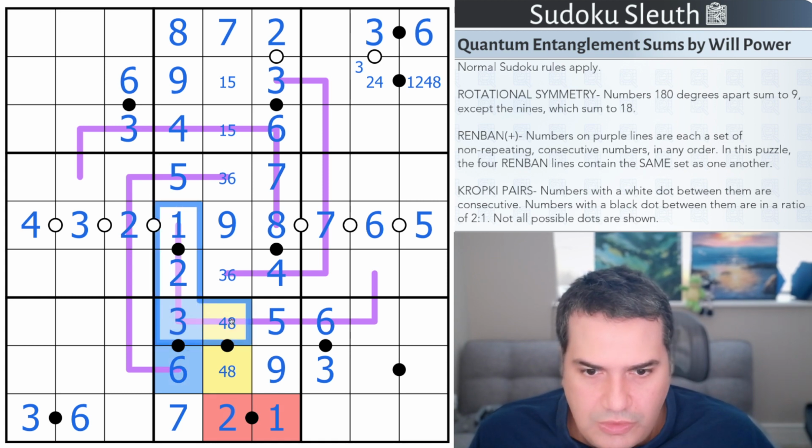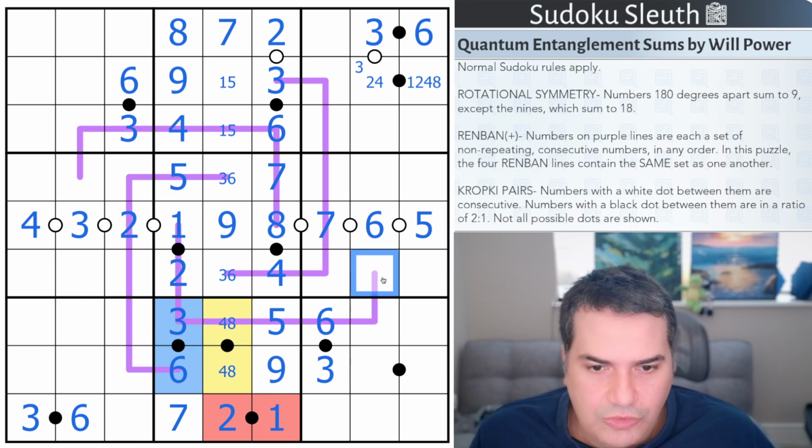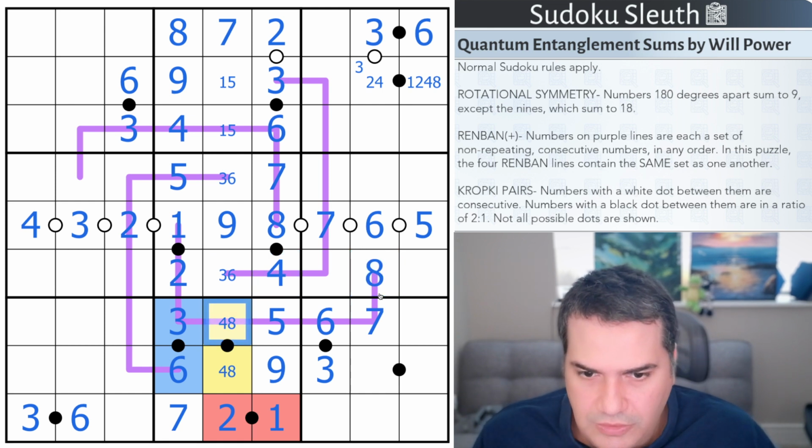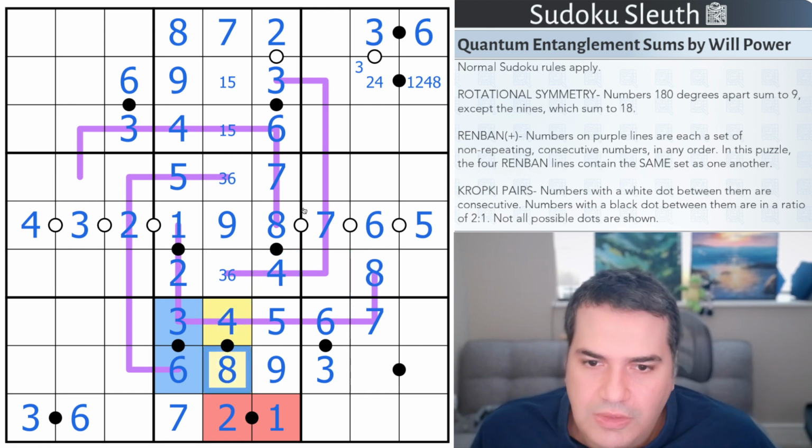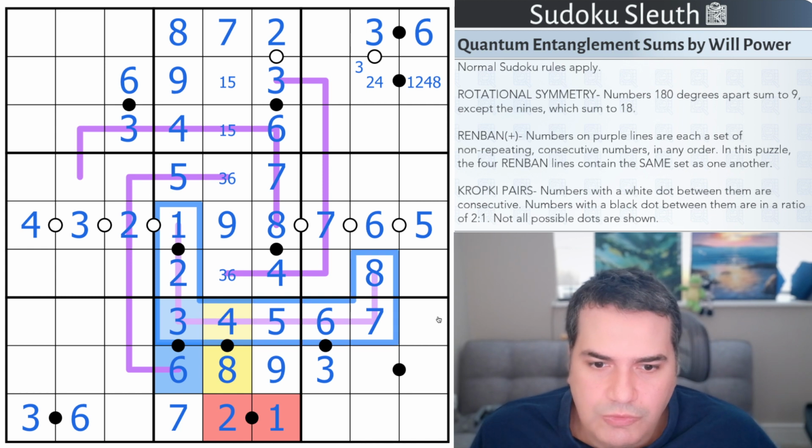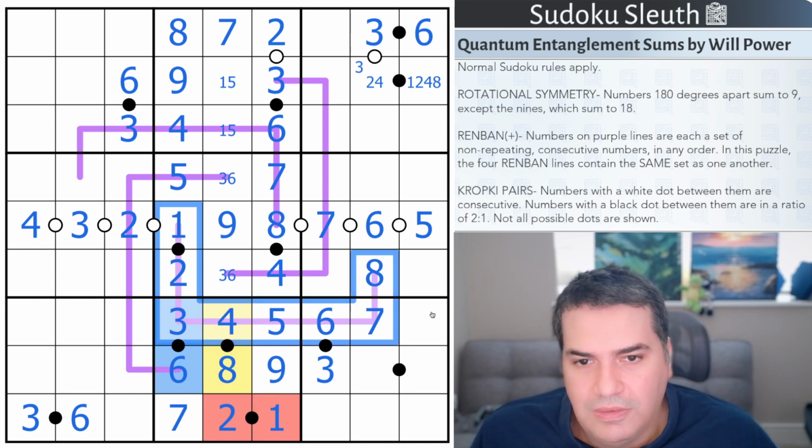Come on, let's carry this on. You can see that this is not 5 or 7. That's got to be the 7. This is 4 or 8. This will be another 4 or 8, except it's not a 4. That's 8. That's 4. That's 8. And that's that RENBAN done. 1, 2, 3, 4, 5, 6, 7, 8. Ironically, entirely in order.